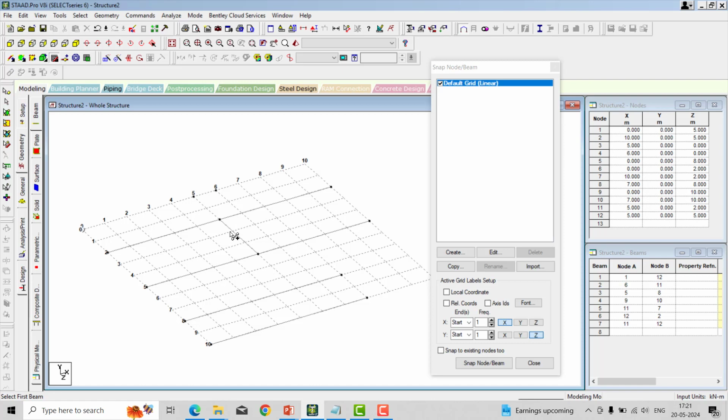So this is how, not only for the same distance, even if I have 7 meter and 7 meter, you can connect the two beams by using the add beam from midpoint.